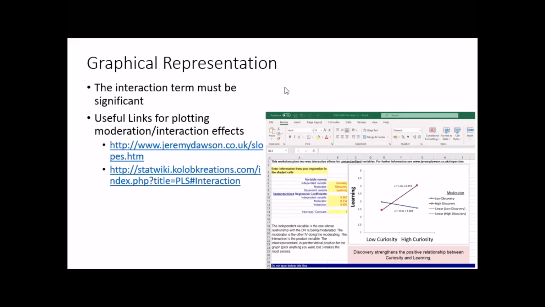Plots are very helpful for demonstrating the significant interaction effects, and they are also very friendly for the reviewers and the editors, and they like to see such things in the research papers.